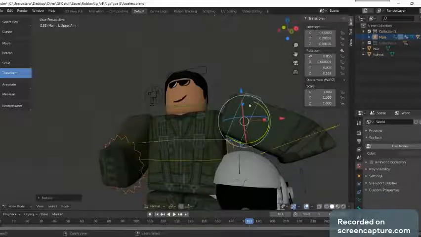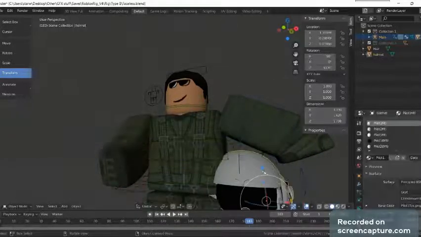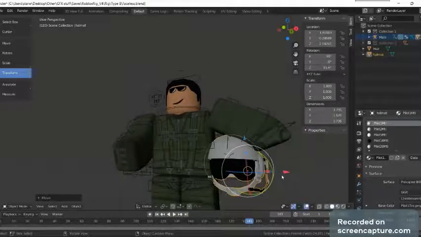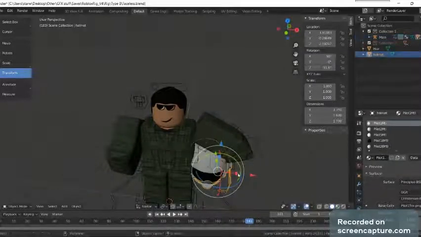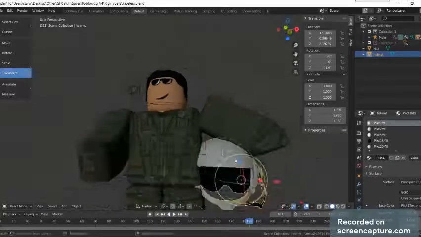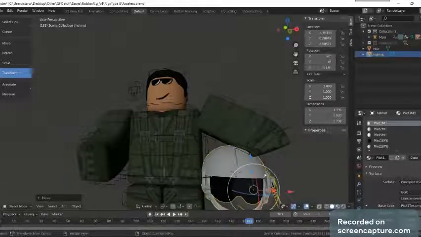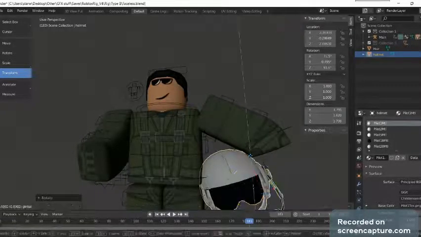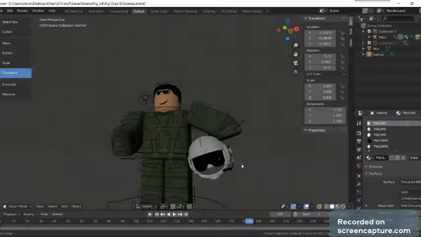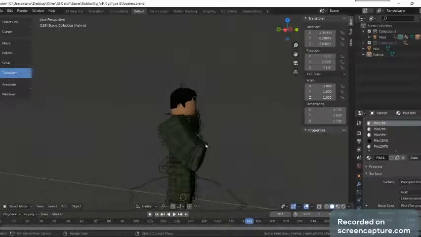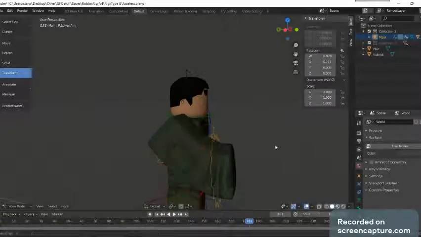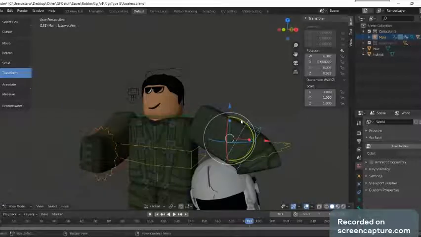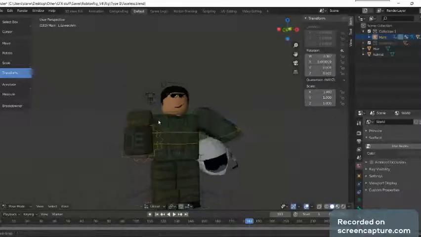Just rotate his arm up. There we go. So I believe. Nope. Nothing. Move it underneath. I want to rotate this a bit. Alright, there we go. Now it's like he's holding his helmet. Looks like he's doing a little bit of a thumbs up. That's cool. I don't know why that arm is being a bit weird right now.